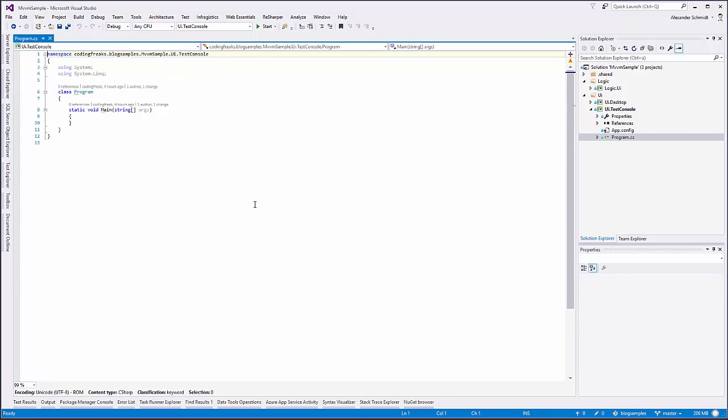And INotifyPropertyChanged is used to add a functionality to types when you implement it that says, hey, when some property in this type changes, I will inform any other code that is interested in changes on this property. First of all, I will show you how you implement it, and then I will show you how you use it as a caller.